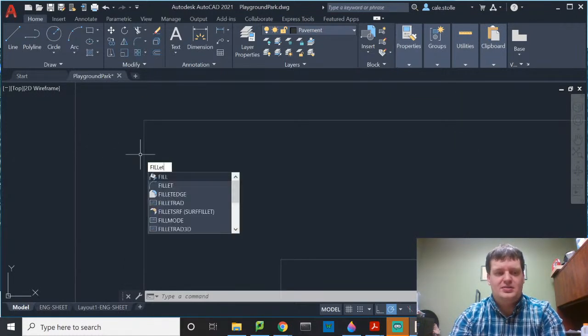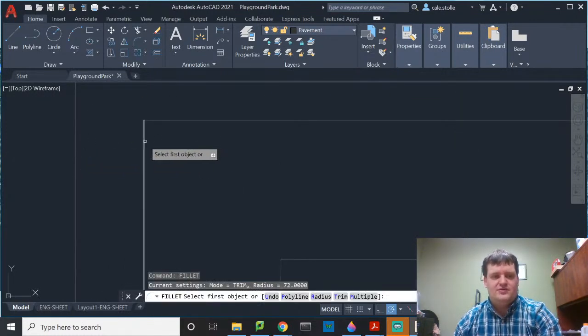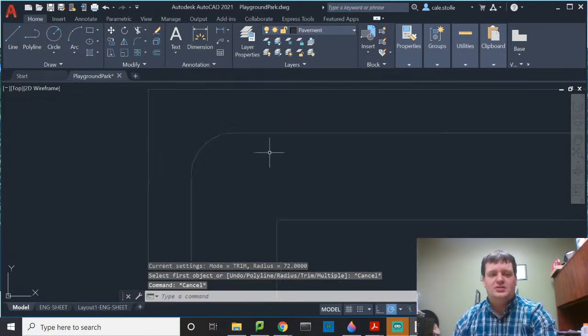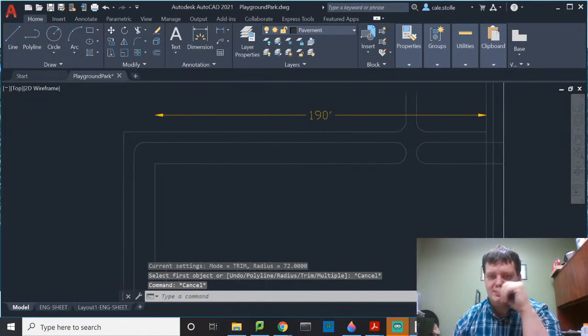While I'm on it, I'm just going to go ahead and fillet this edge right here. It's not "fill-it," by the way. I know it's spelled fillet, but it's actually pronounced fillet.